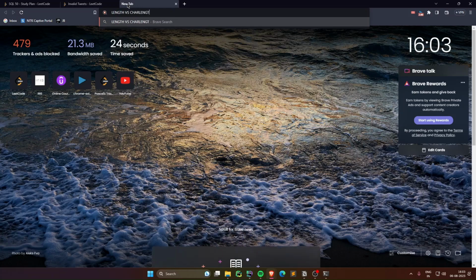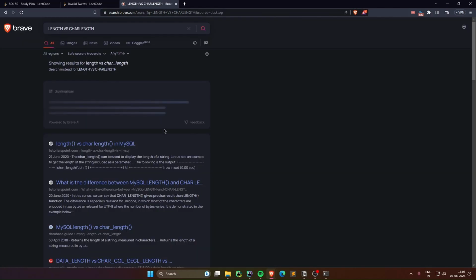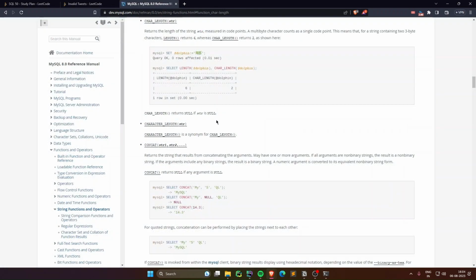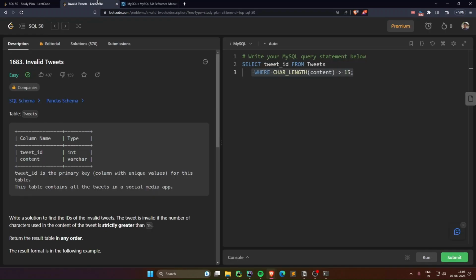Length versus char length. These are two different functions. I was talking about this: if you check the length of some Chinese characters in MySQL, it will return 6 because the bytes occupied by this string is actually 6. But the char length is only 2 because you used only 2 Chinese characters here. That's why you should use char length here. I guess it got submitted, right?